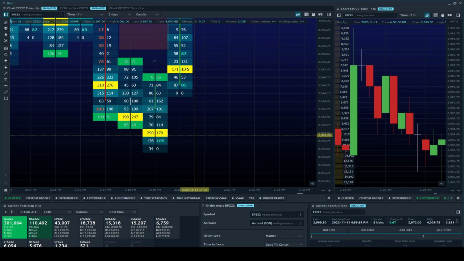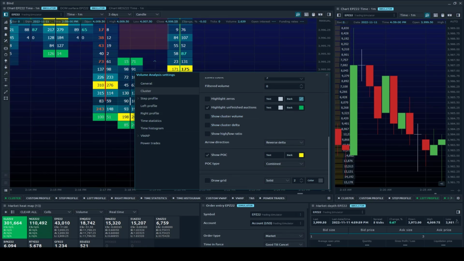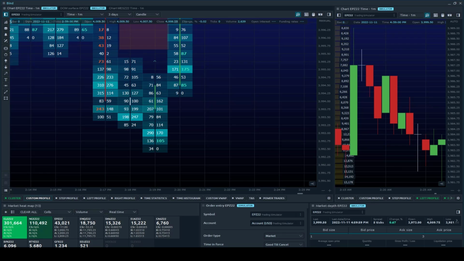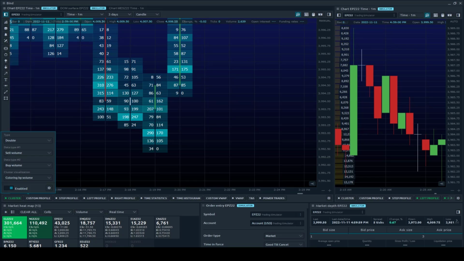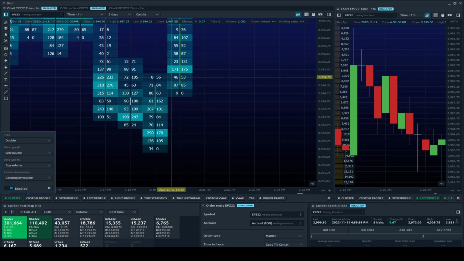The next feature is actually quite robust, so we'll get some of this information off the chart. We'll get rid of unfinished auctions. We'll get rid of point of control. And we'll come down here to this panel and click on double. Here you can see there's a lot of different data types available. This can really give you some idea of how robust this platform is. We can change the data on the left here, selling, sorry, and on the right, buying.